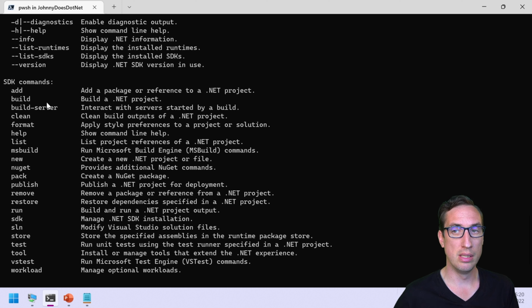I have dotnet build to build a new .NET project. So if I create a .NET project, I can build it to really get the executable file from that. I can clean an existing project, clean all of the binary files and start over. I can list all of my project references to other .NET projects, and I can do dotnet new to create a new project. This is maybe an interesting one to start with, how to use dotnet new to create a new .NET application based on a template.